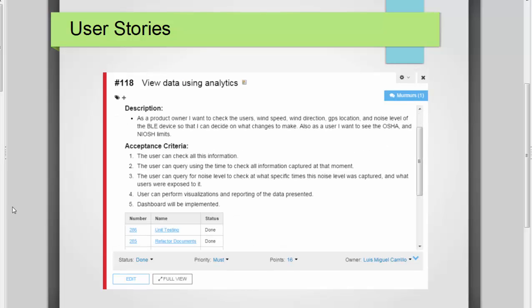Analytics uses the previous information. All information that is captured by the device is going to be visible in the form of graphs and charts.